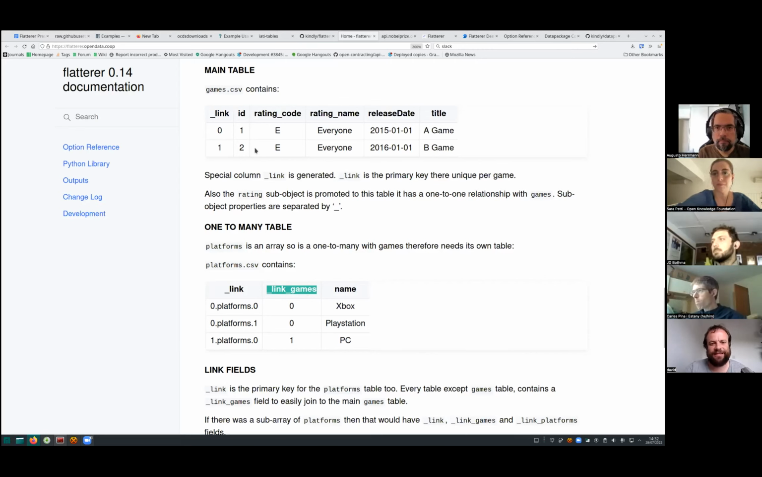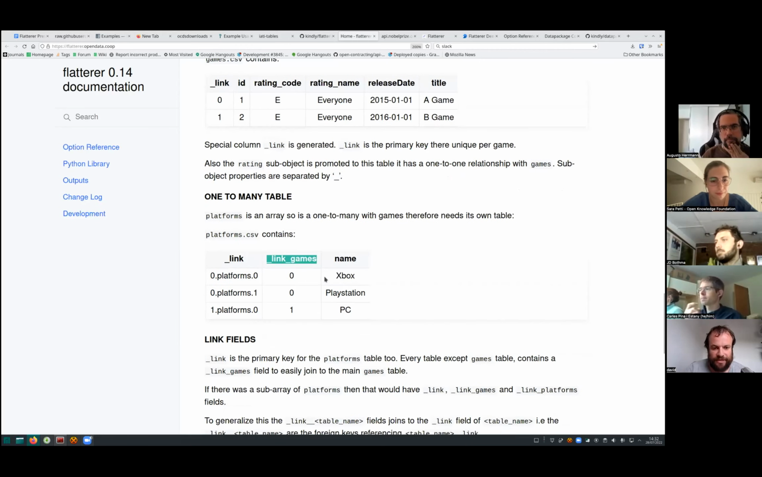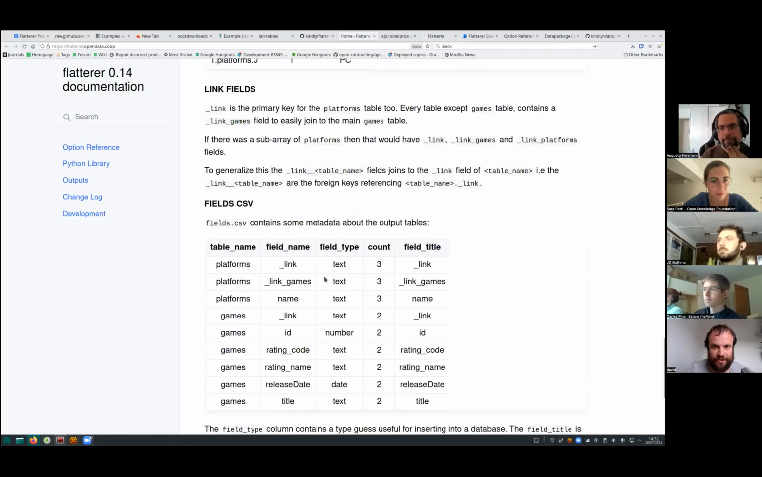Sometimes the data has those keys in it, but not all data has keys to link back to the child table. So part of the algorithm is to generate those keys, which I haven't seen any other tools try to do. And it's just trying to make that link as easy to use as possible. So that's where I went to link fields.